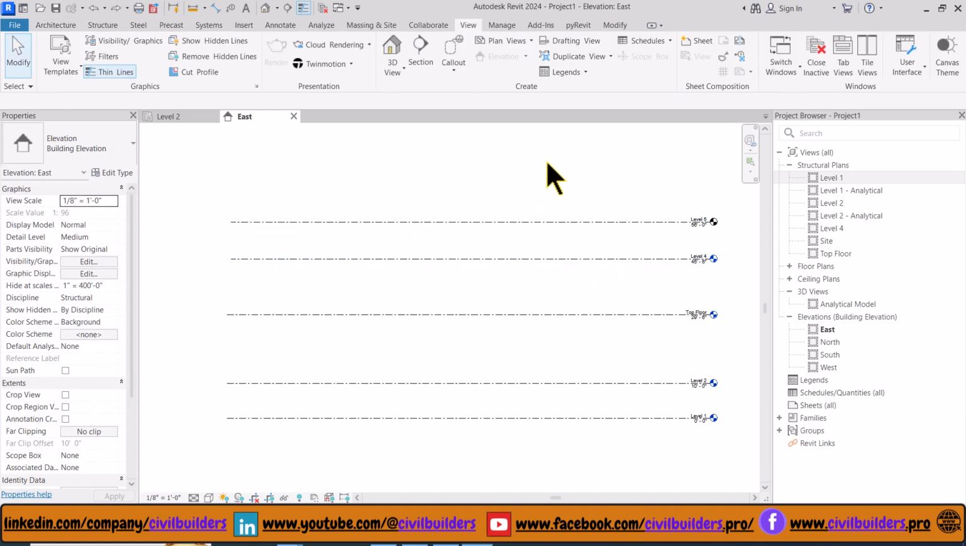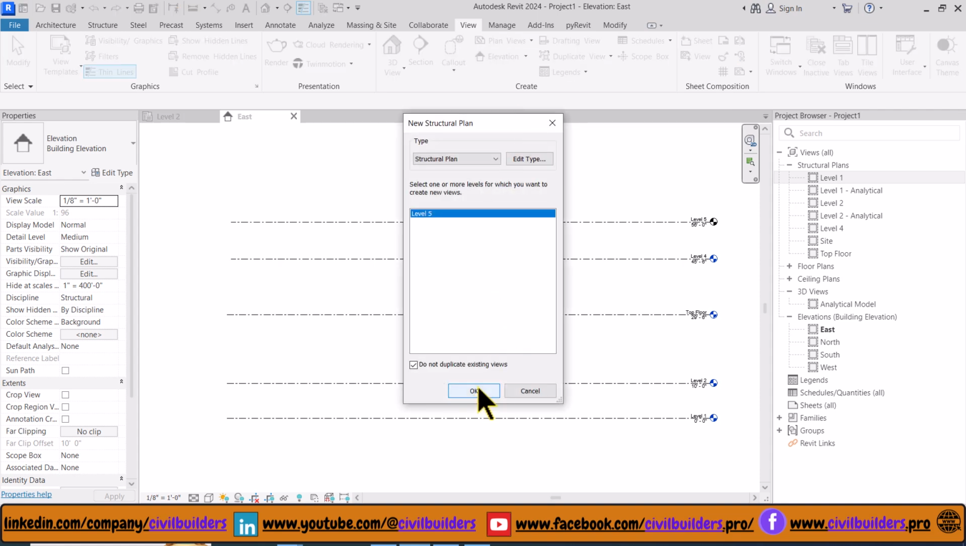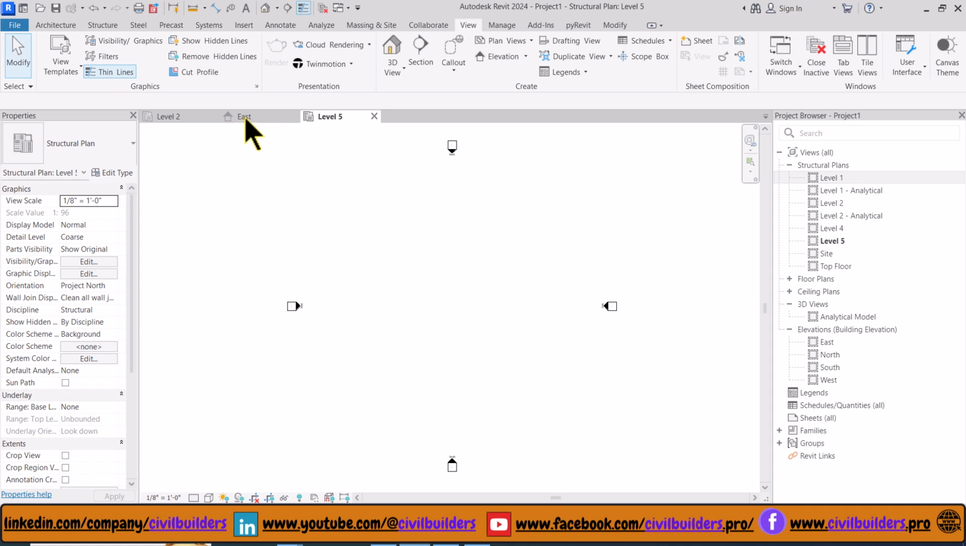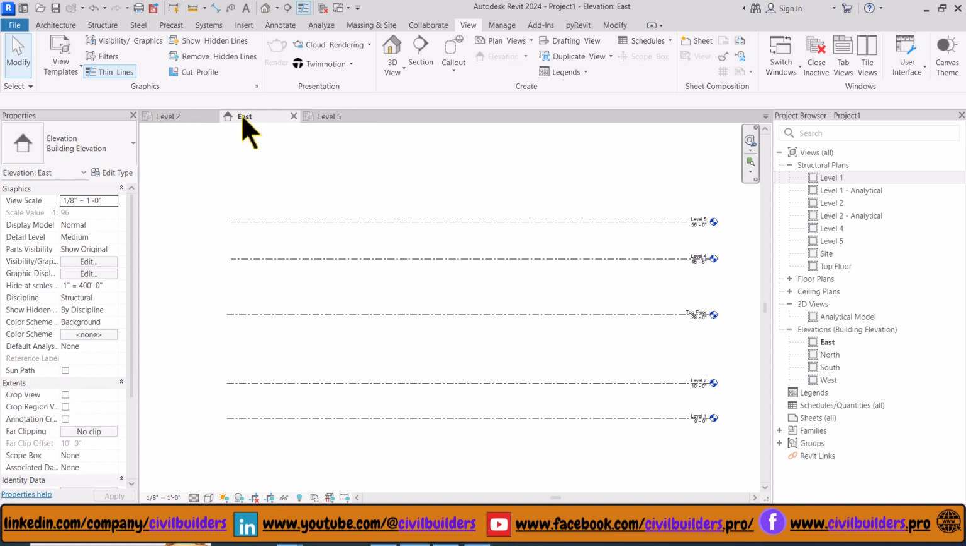But when we copy our levels, it generates its corresponding floor plan views, but they are not visible in our project browser. To make them visible, we need to go to the View tab, and then from the floor plan, I choose Structural Plan and press OK. Now you see that this floor plan is visible, and the color of our level head, that is black, is turned into blue.